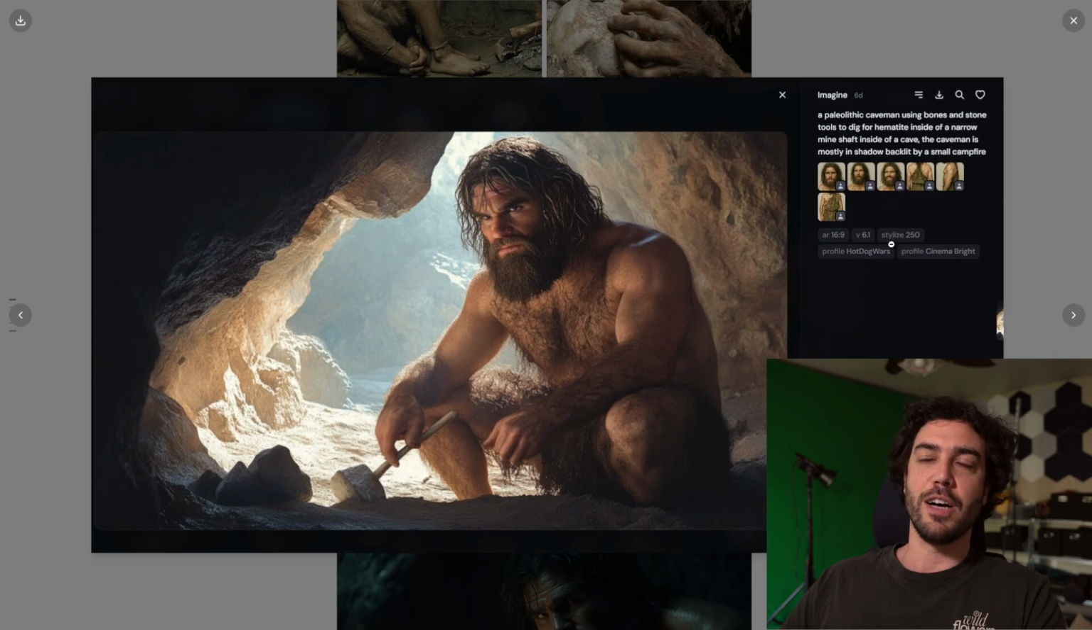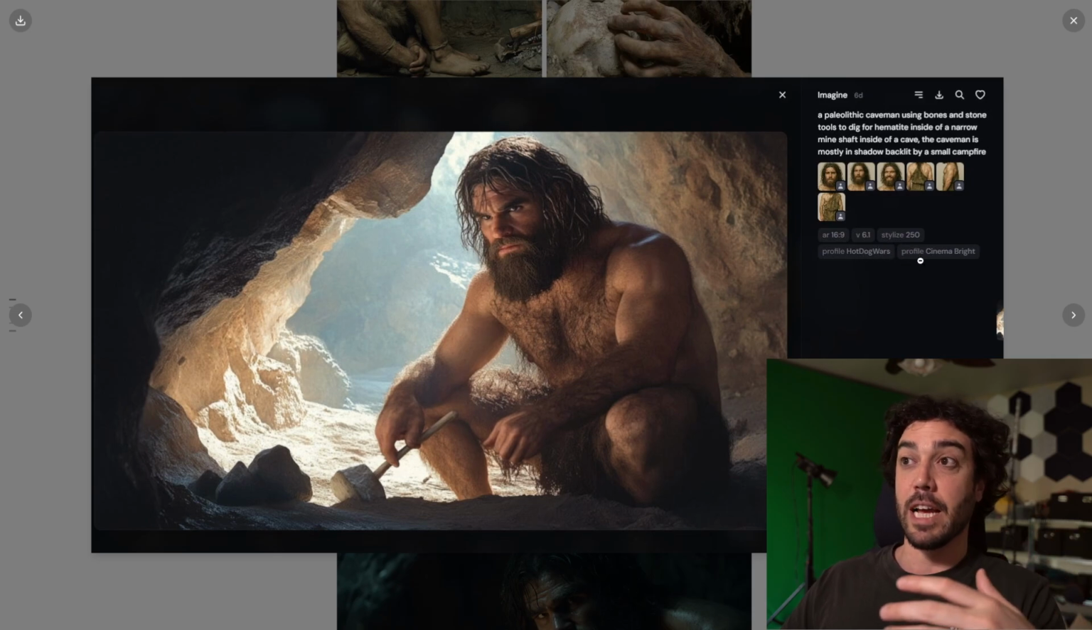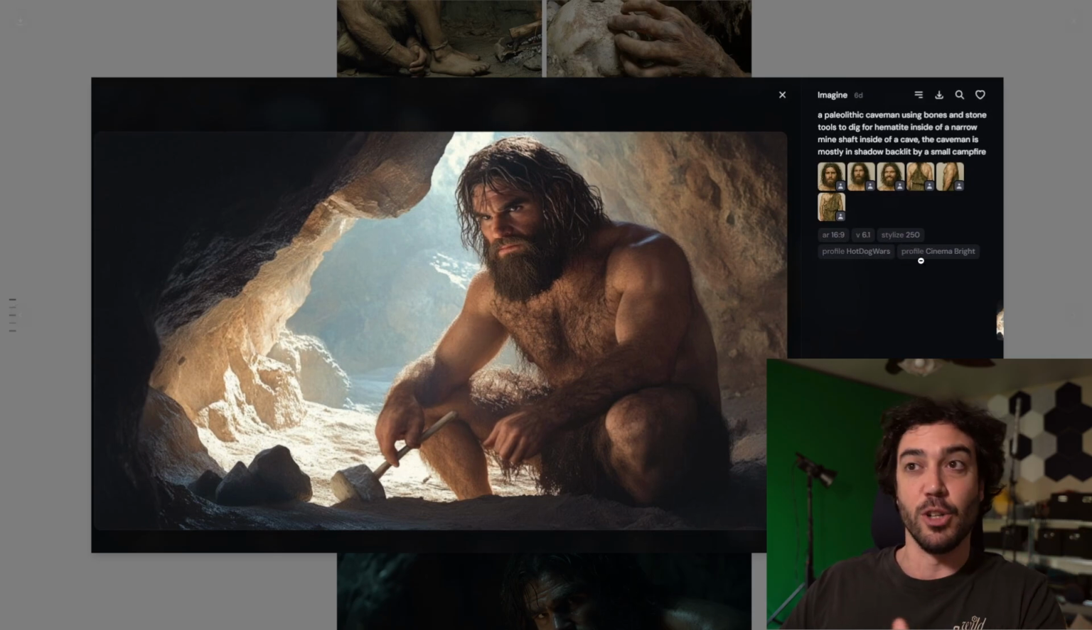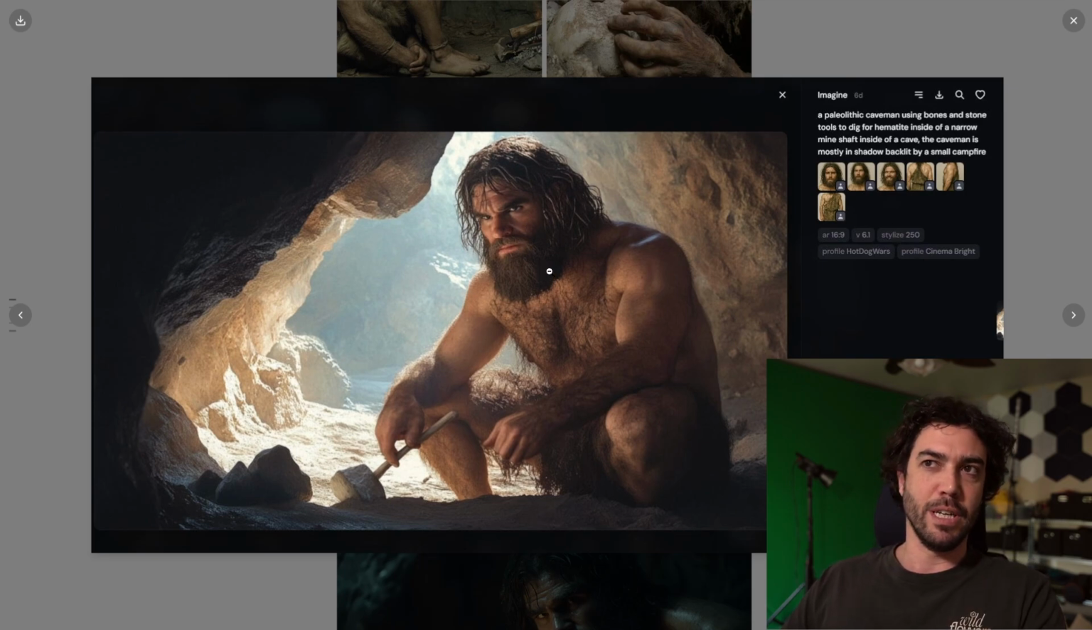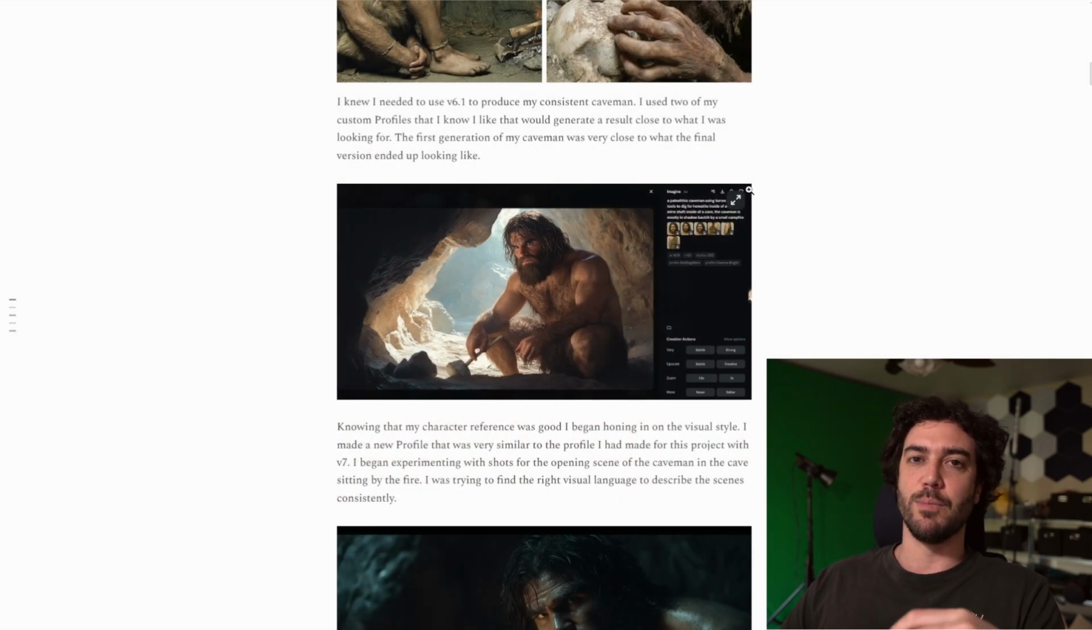And I used two profiles that I've built in the past that I really like, that I knew if I combined, they'd kind of give me close to the style that I wanted. And in that first attempt, it got pretty close to what I wanted or what was going to work for me. So that was pretty satisfying and allowed me to quickly move on to the style.